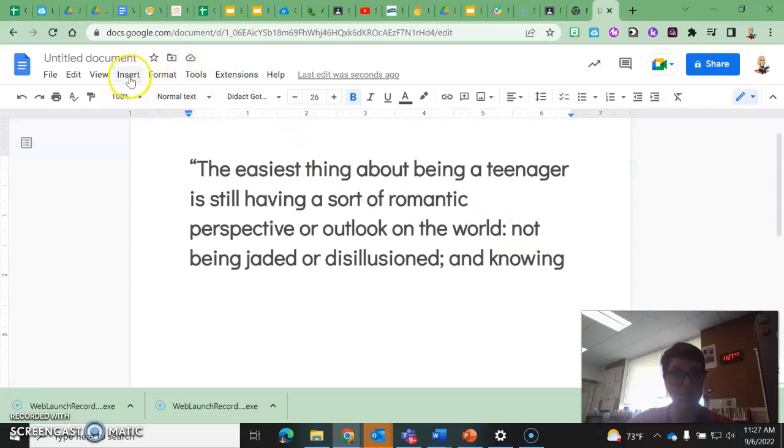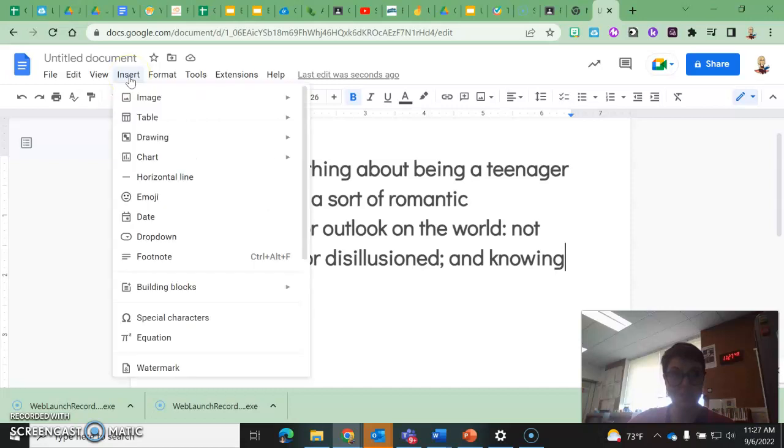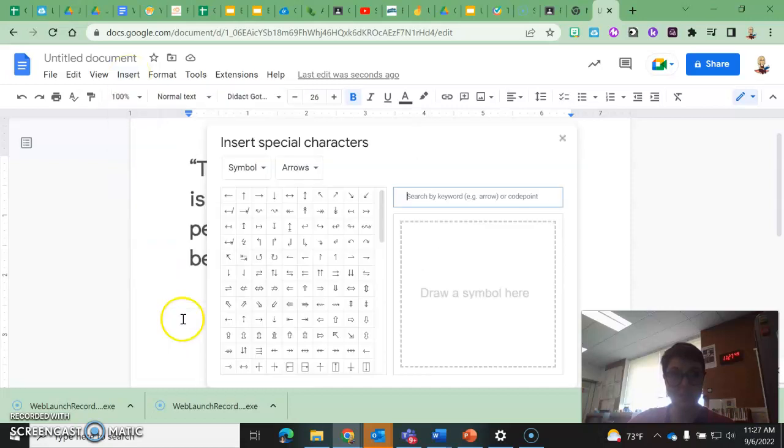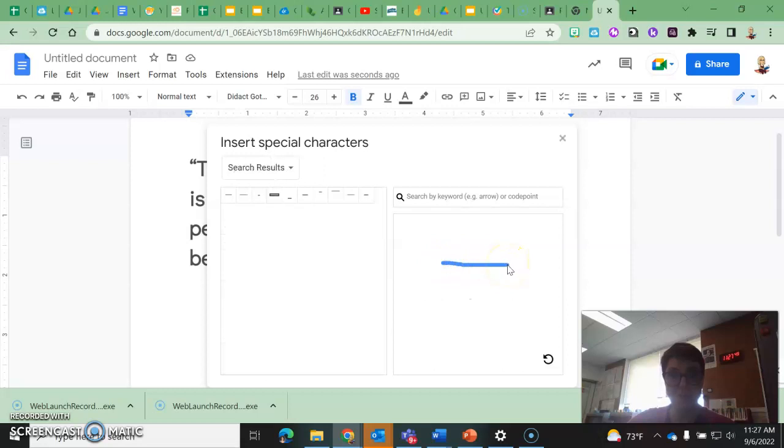So what you want to do is click Insert, Special Characters. You could do one of two things. You could draw the symbol, and it will pop up here. As you can see, this is katakana. We don't want that. But here's the em dash. You can find it right there.